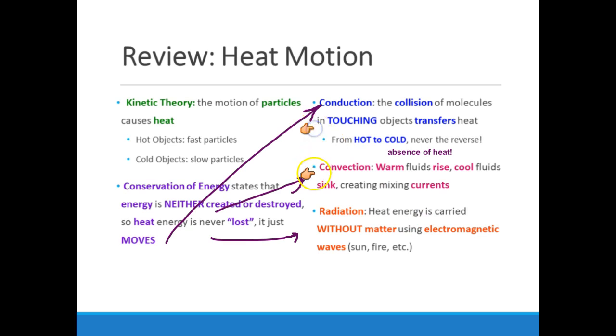Smiley faces if these two make sense, right? Conduction is from touching, convection is from fluids. And then yes, radiation is kind of our special one. Radiation actually doesn't require any matter, right?